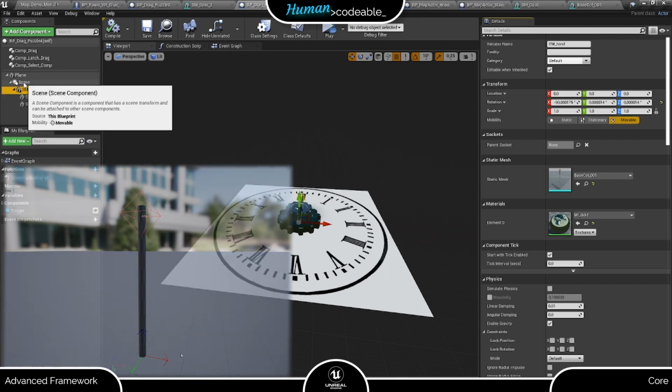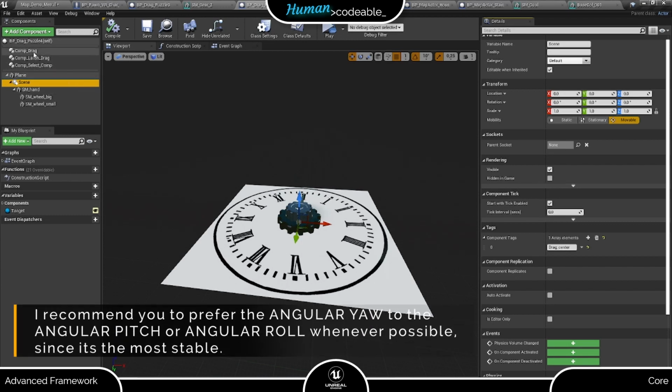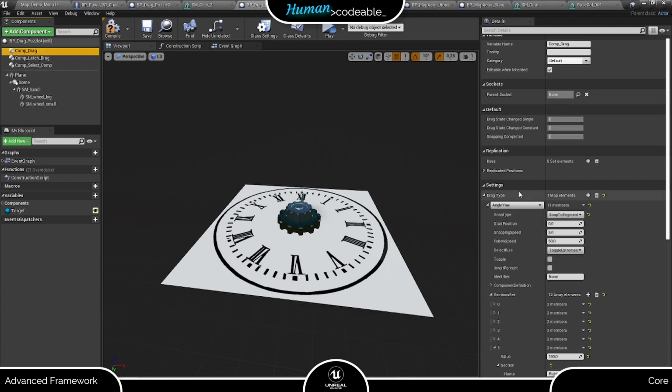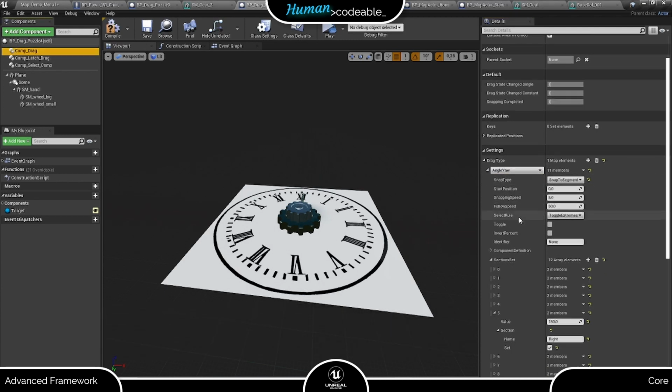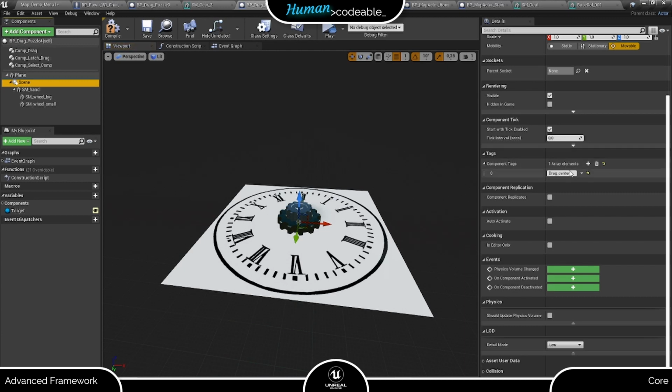I also included a scene component here to make sure I could do the angular drag perpendicular to the z-axis, which corresponds to the angular yaw drag type which I entered here. Apart from that, we can use exactly the same section set and other settings, with the only exception of putting the tag of the scene component in the component tag to controls setting of the drag component here.